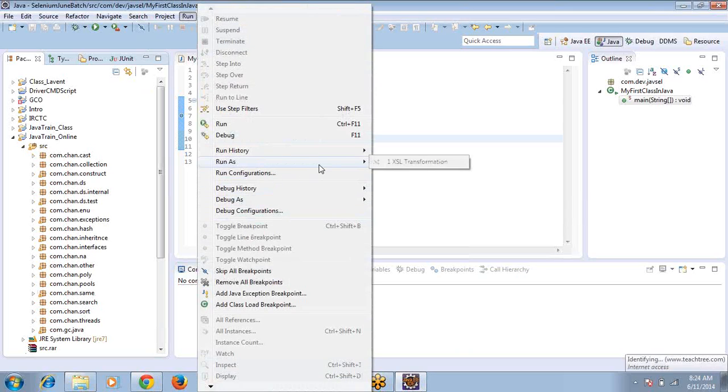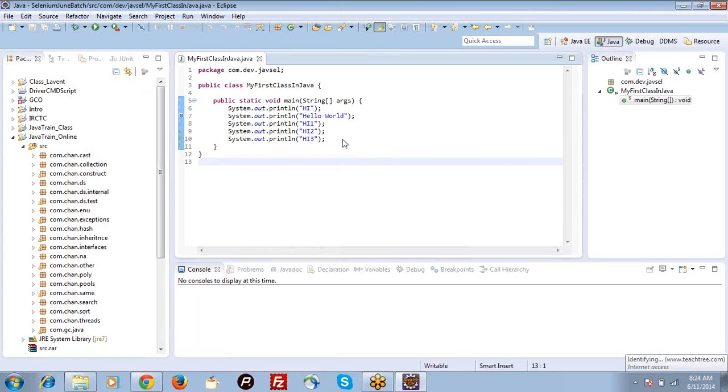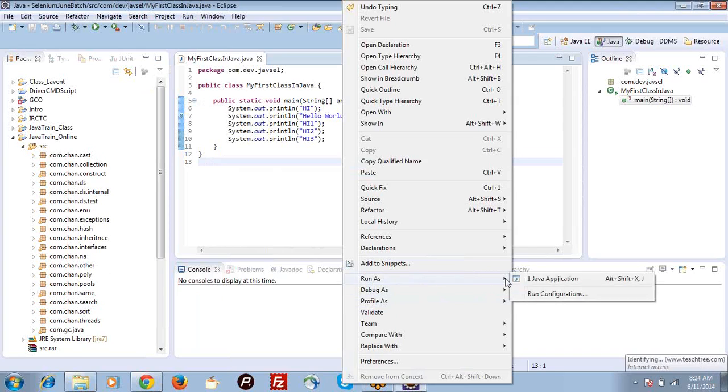And you can see the shortcuts here. Alt Shift plus X comma J is there, right? This is the shortcut to directly execute run as Java.